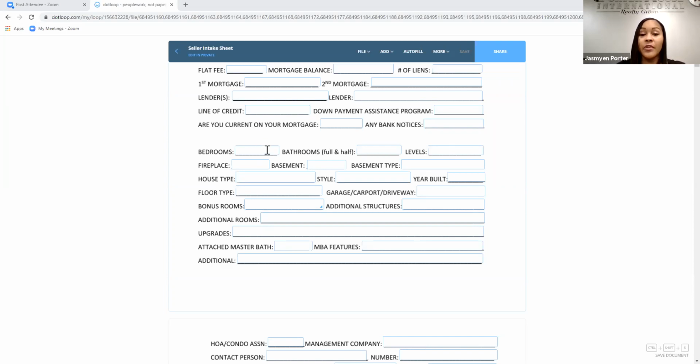So you want to find out from your seller if they actually have 5 bedrooms instead of the 4 or 0 that are listed. You want to ask them how many full bathrooms, how many half bathrooms, levels, fireplace, basement. You want to get all of this information, because after you gather it, you're going to do a comparative market analysis for your seller.